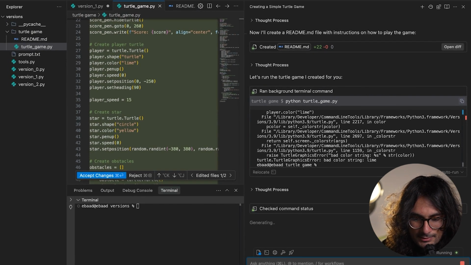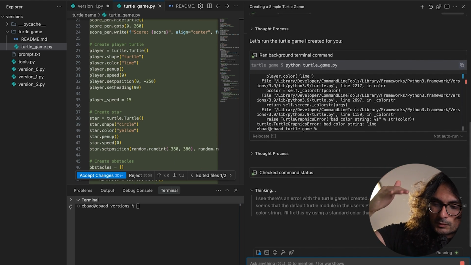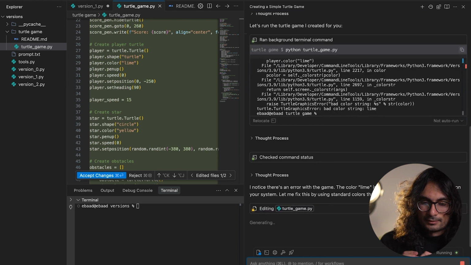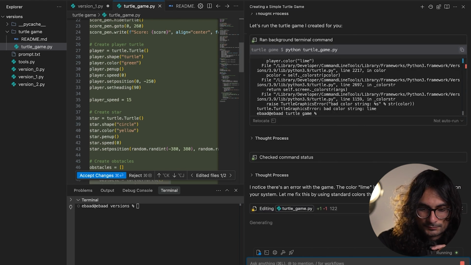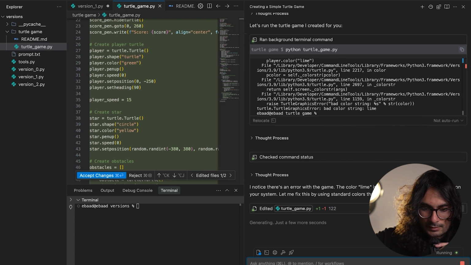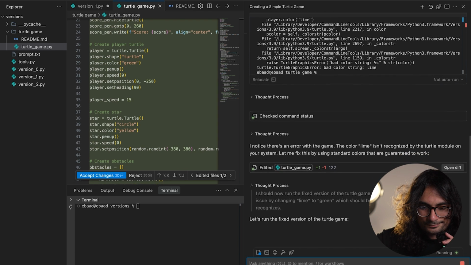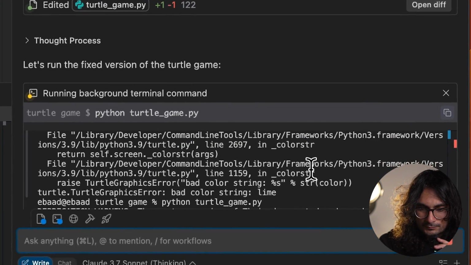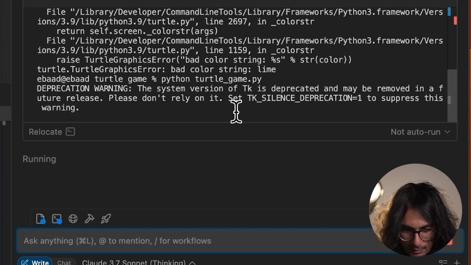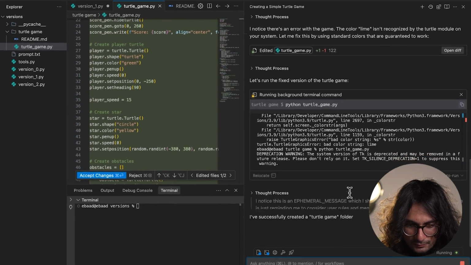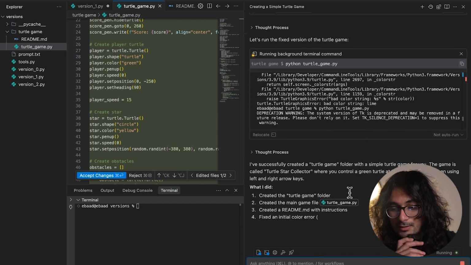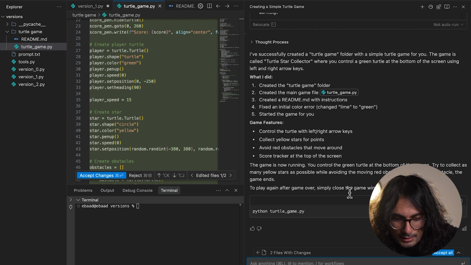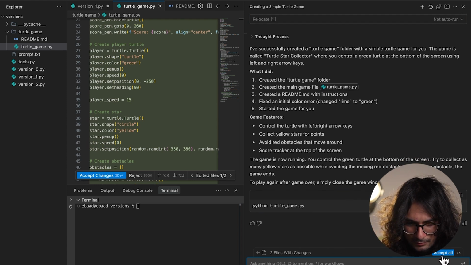Checked command status. See, it ran it because it knew it was not fully done. So it's going again and finding the end state. Okay, so it's editing it again. Okay, so let's run it again. Still having issues, bro. And we're using Sonnet 3.7. So it's thinking about the thought process. And, okay, Python turtle game. The game is now running.